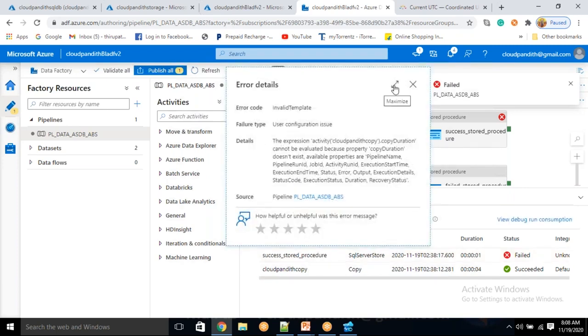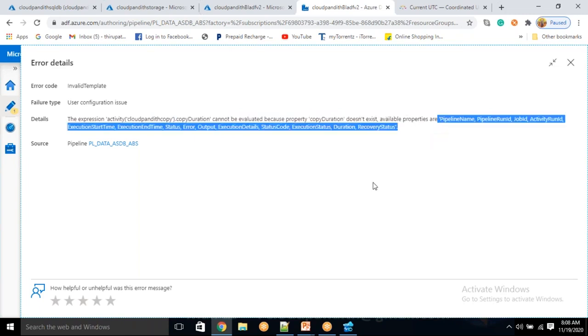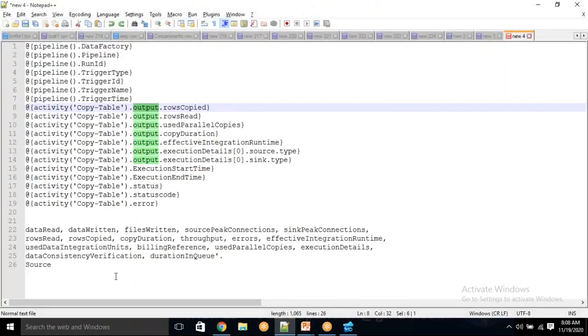Just click on this. Don't think that failing is not part of your learning path. If something failed, you will come to know many things. Remember this activity dot copy duration. See what it is saying: cannot be evaluated because property copy duration does not exist. Available properties are pipeline name and many things. Let's come back.